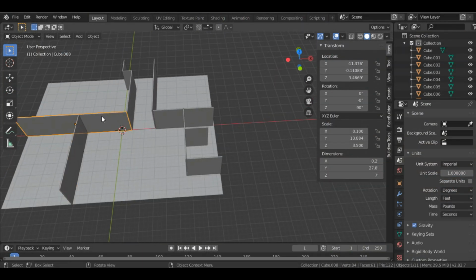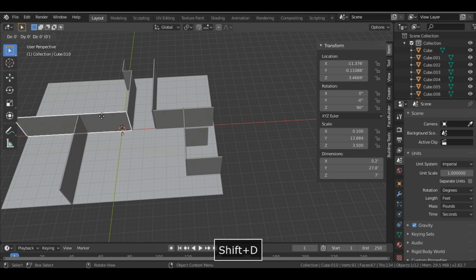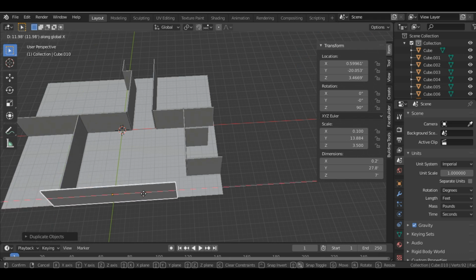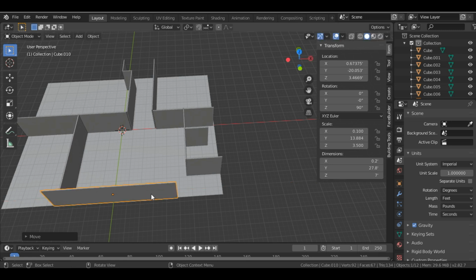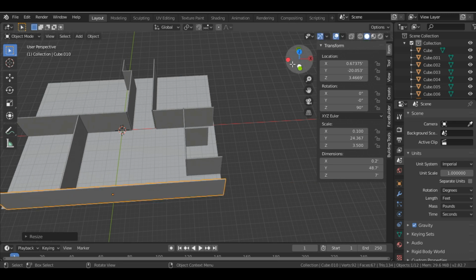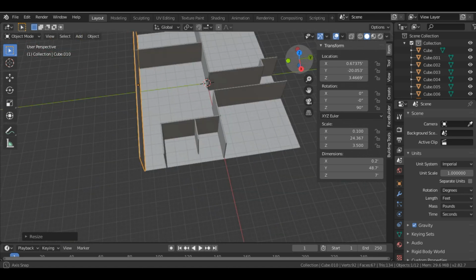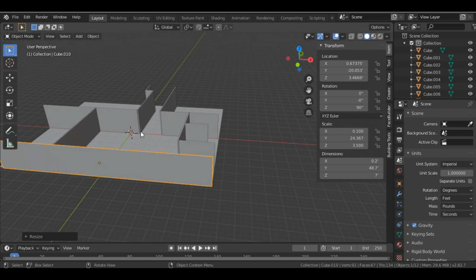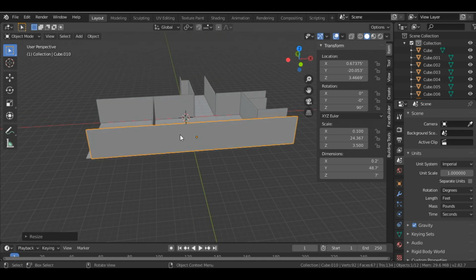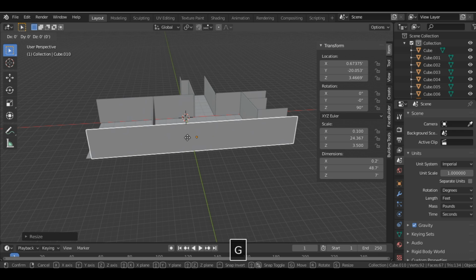Make the walls on all the four sides. So Shift D, grab, and then scale it. Okay, this is perfect. Yes. Okay, this part is a little remaining, so grab and scale it. This much, okay.